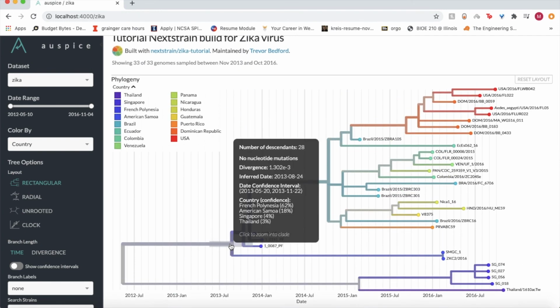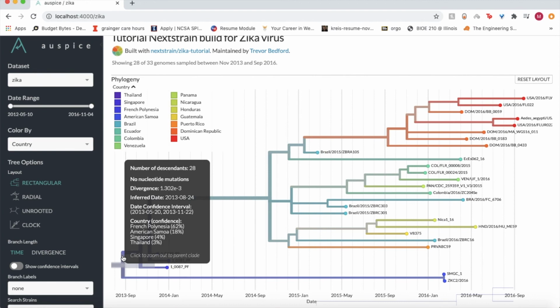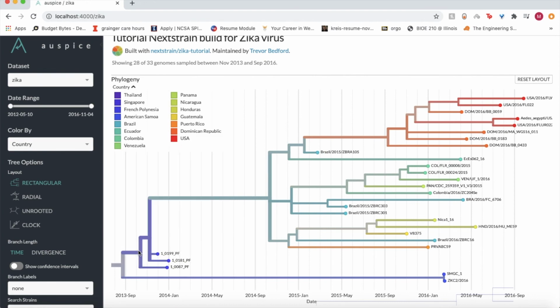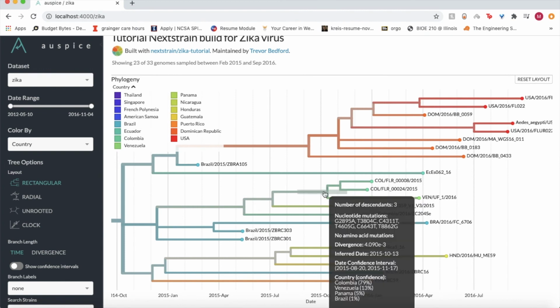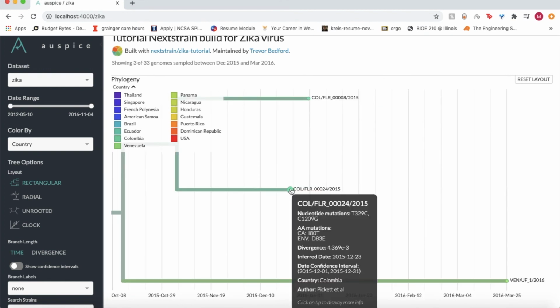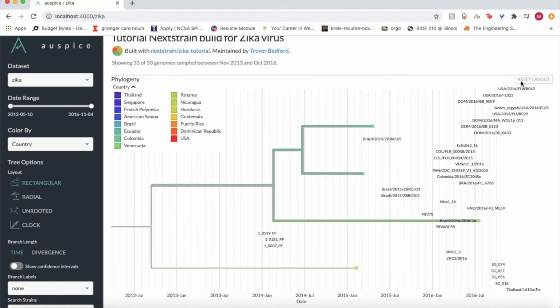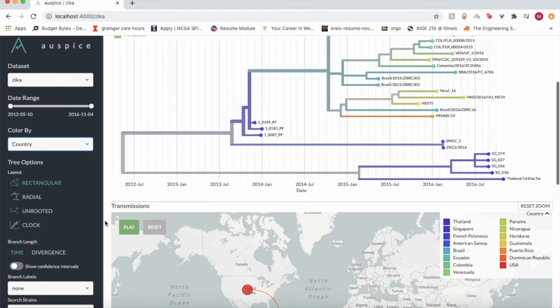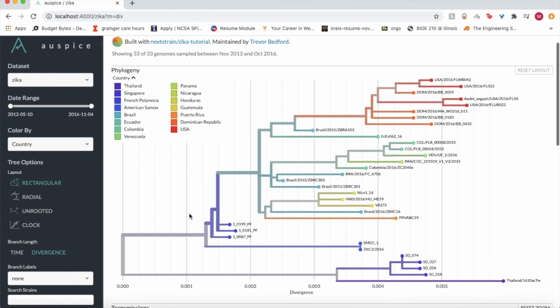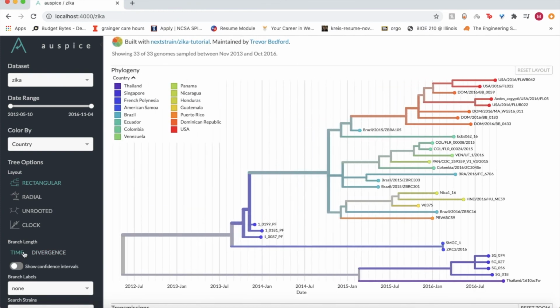You can go ahead and look at each branch in order to see the divergence, the specific nucleotide and amino acid mutations as you go through each branch of the tree. Another interesting factor is that you can make the branch length determined by the divergence, which is just another interesting way of displaying your data.